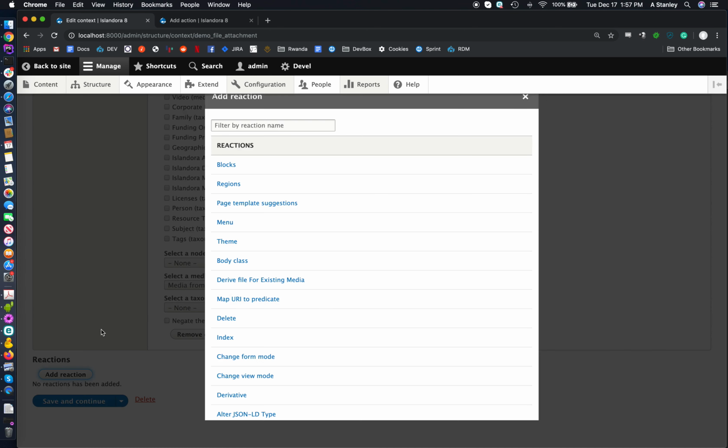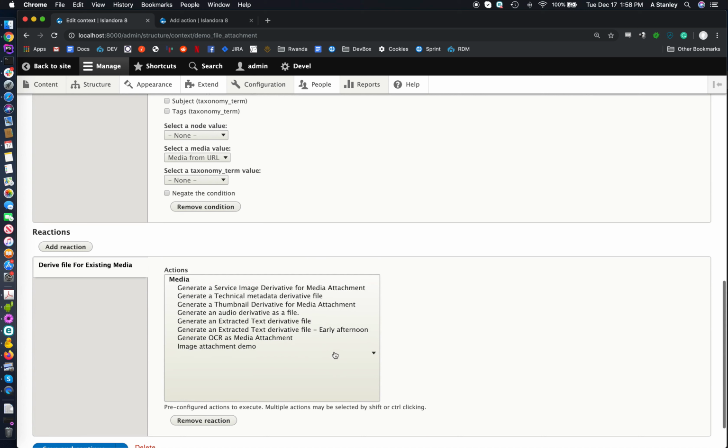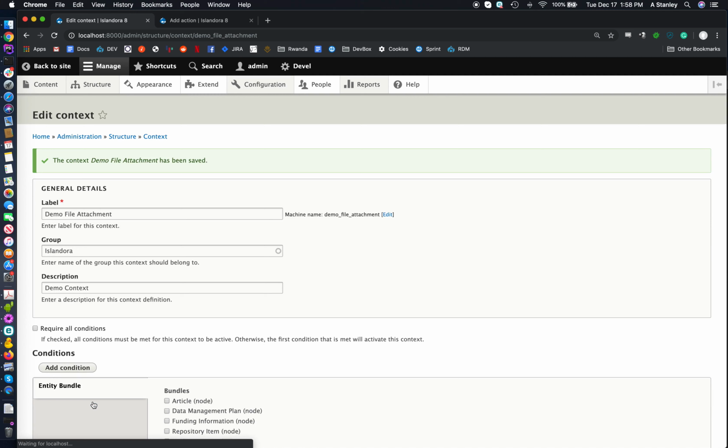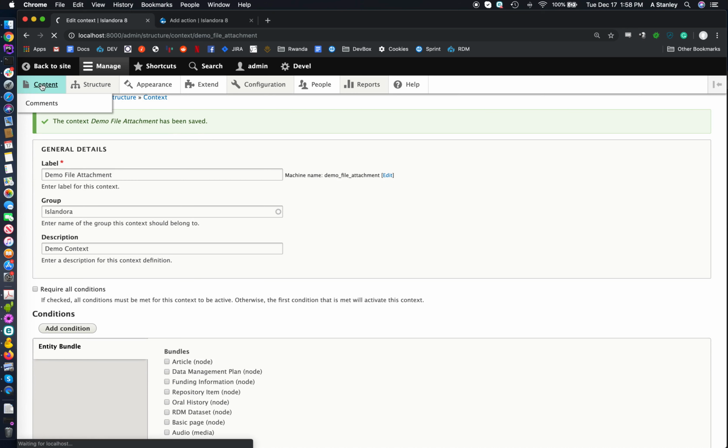We're going to add a reaction, and the reaction type we want is derived file for existing media. And this will give us all the available ones. And you can see that we have just created the image attachment demo. So we're going to add that. It's been saved. We go back to content.